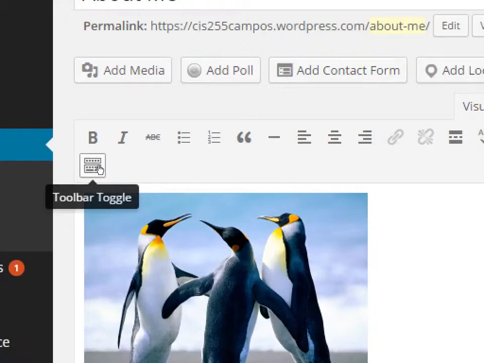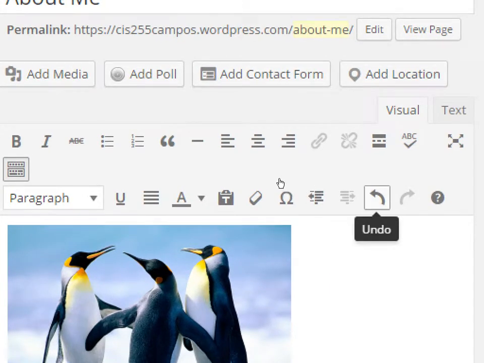Remember, we've got this toolbar toggle. If you turn on toolbar toggle, you have undo. So you've got an undo button right there. I'm going to undo that, and instead I'll show you.